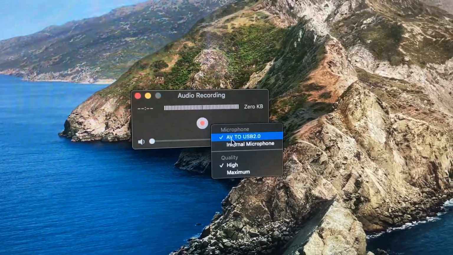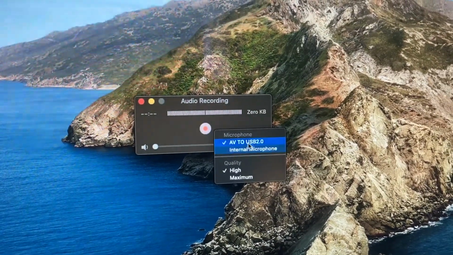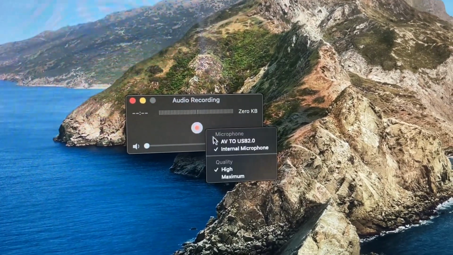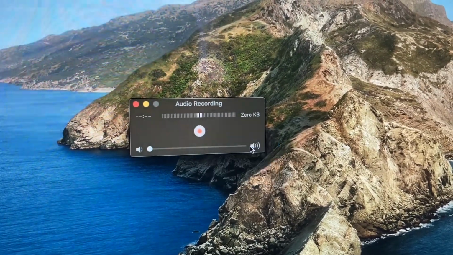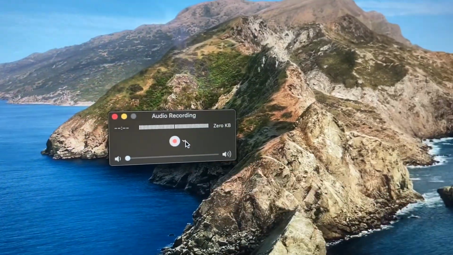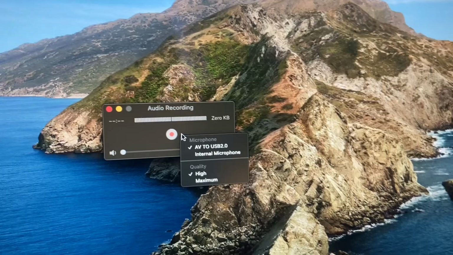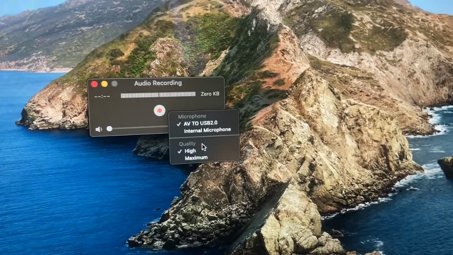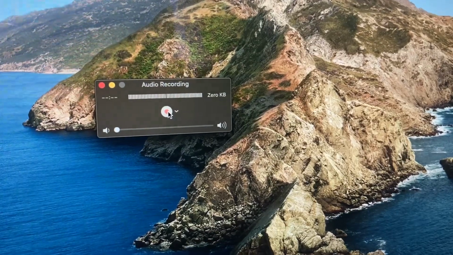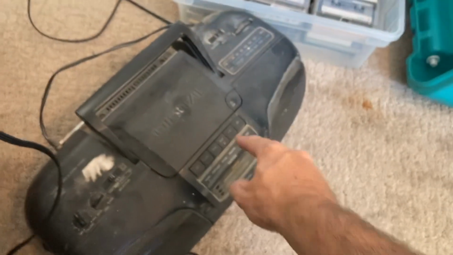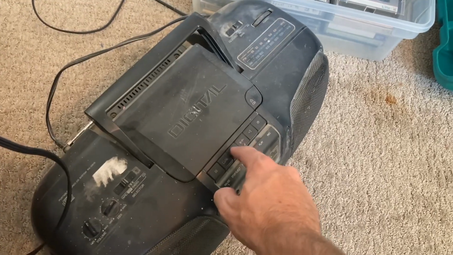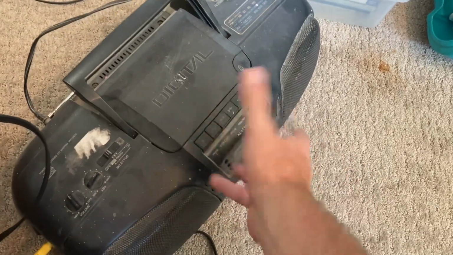Can you see that? And you will have the option to toggle between internal microphone and AV to USB 2. We're going to make sure it's selected on AV to USB 2, just like that. And then you can decide if you want high or maximum quality. We're going to come down here and press play, and you can rewind it to the proper starting point, right? Or flip the tape over and rewind it, or however.